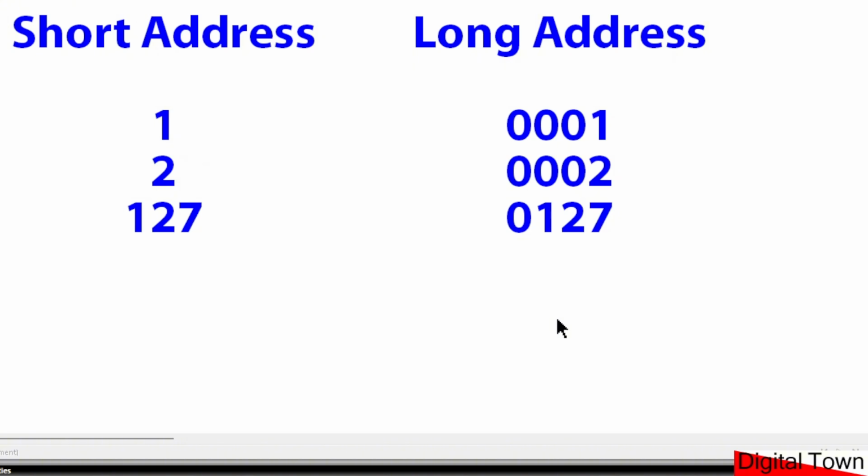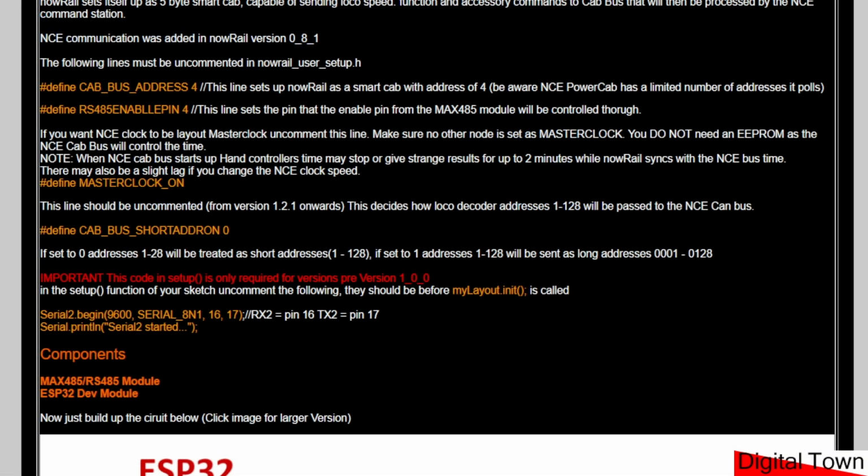So the way nowRail handles things, it just uses addresses 1 to 9999, and this can cause some issues if you want to use short addresses. Now, by default, nowRail sends addresses 1 to 127 as a short address. However, if you are using the NCE system, you can change this function here, set this value to a 1.